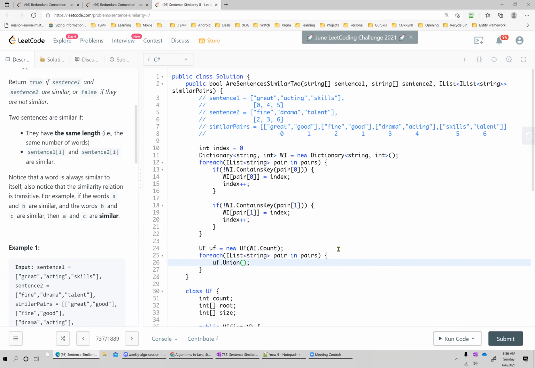So first we'll check whether... we'll just go for WI of each word, pair 0 and WI of pair 1. Yeah, I think that's fair, right? Because I know that word is always present in my dictionary, right? So I can simply go with that, right?